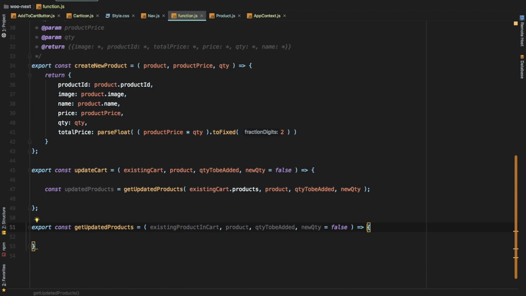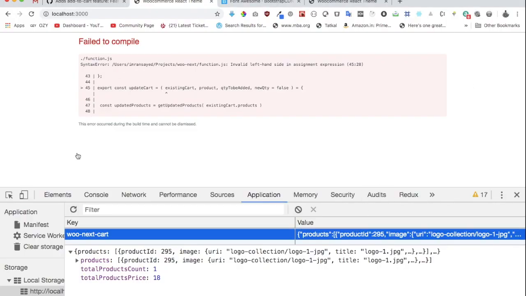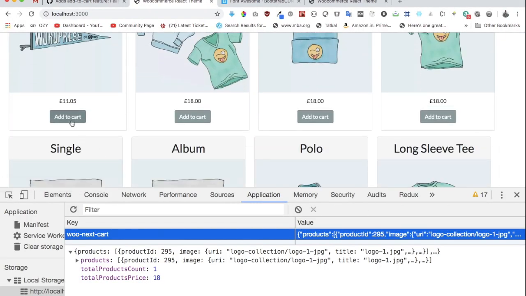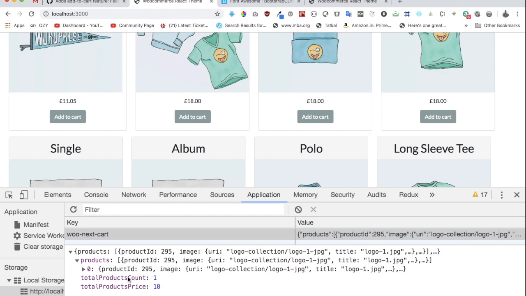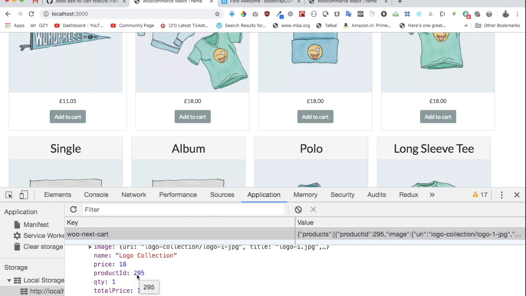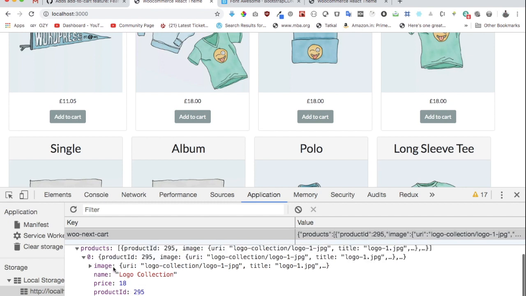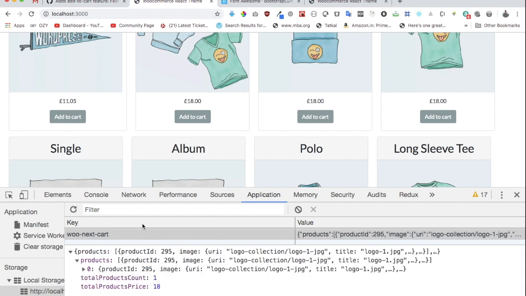Great. Now we will check if the product already exists in the cart, which means that when the user clicks on any of the products, then what if that particular product is already there? Then we don't want to add a new array of product here. We just want to update the existing product details, which means that we're going to update the quantity, the total price, and so on. So every time the user adds a product, the products array will be increased by 1.